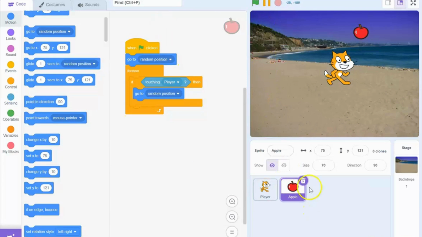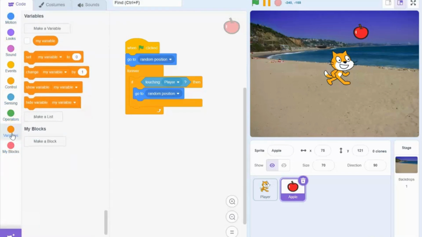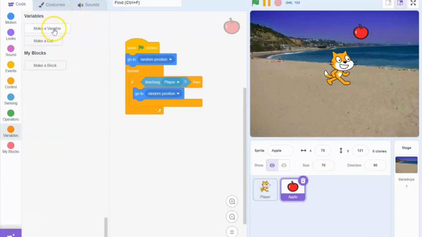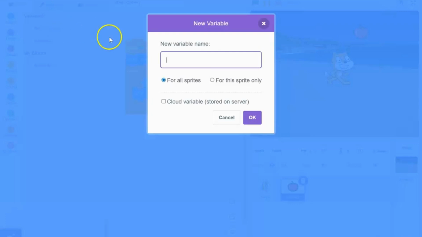So now in the apple, go to the second to last category here that says variables. You could right click this that says my variable, then click delete my variable. We won't be needing that. Then click make a variable and you'll see this screen. Make sure to call your new variable name score. And make sure it's for all sprites.